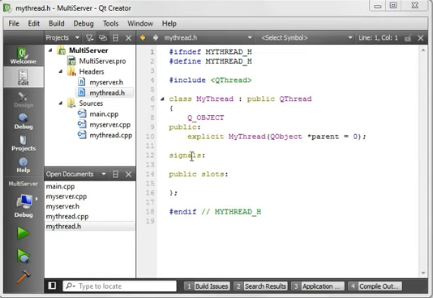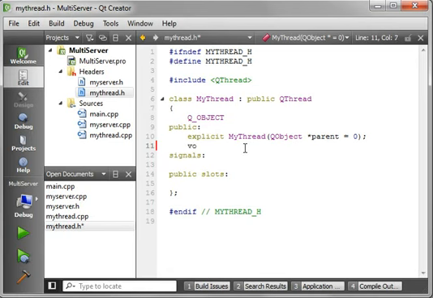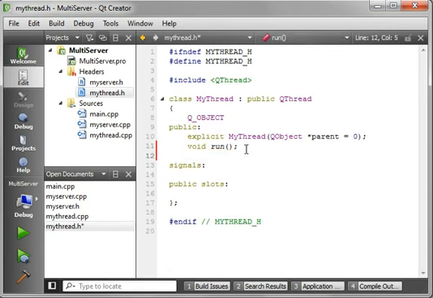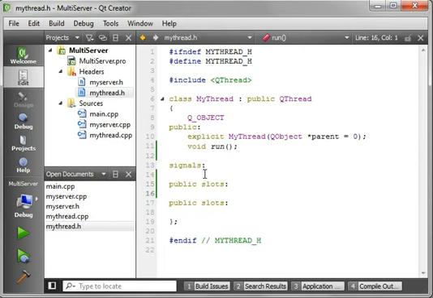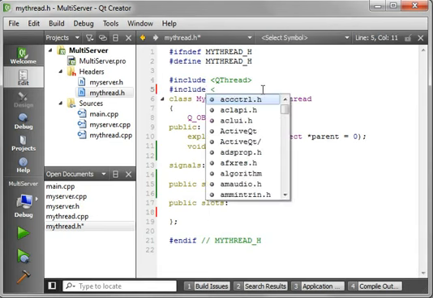Because this is actually a thread, one thing we need to do is have the run function in there. So we'll say void run. And then we need to add in our signals and slots. So we'll say public slots. Of course, we want the slots of the socket, which are the ready read and disconnected. But we're going to just go QTcp. We didn't add in our include. Sorry about that. Let's go ahead and add in our includes before I forget again.